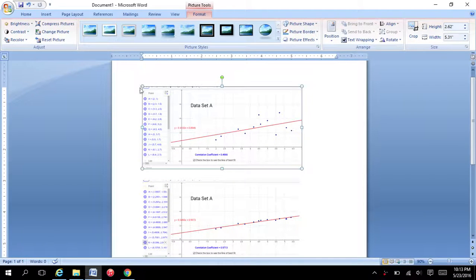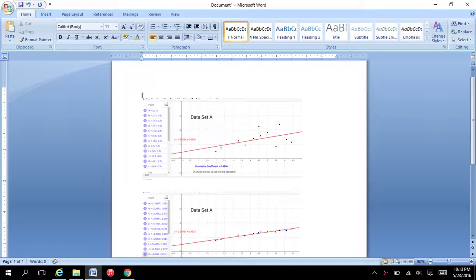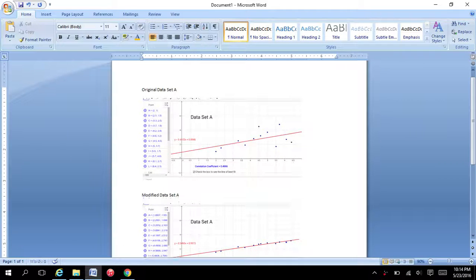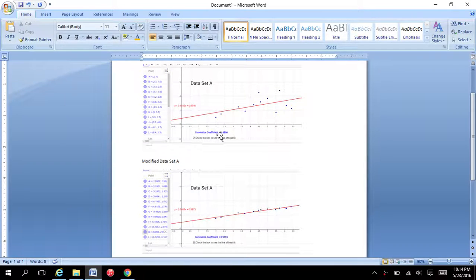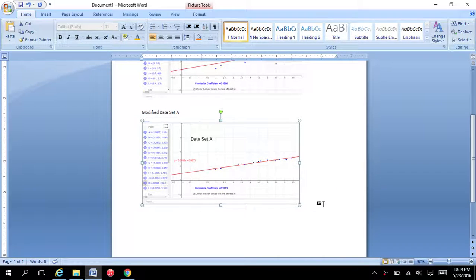Let's go ahead and click up here and let's actually type. Enter a couple times so I can type above it. I'm going to call this the original data set A. Then I'm going to click down here on this other one, maybe hit enter another time to space them out. I'm going to say modified data set A. And what I want you to notice is the original correlation coefficient and now our new correlation coefficient. So we're done with data set A.